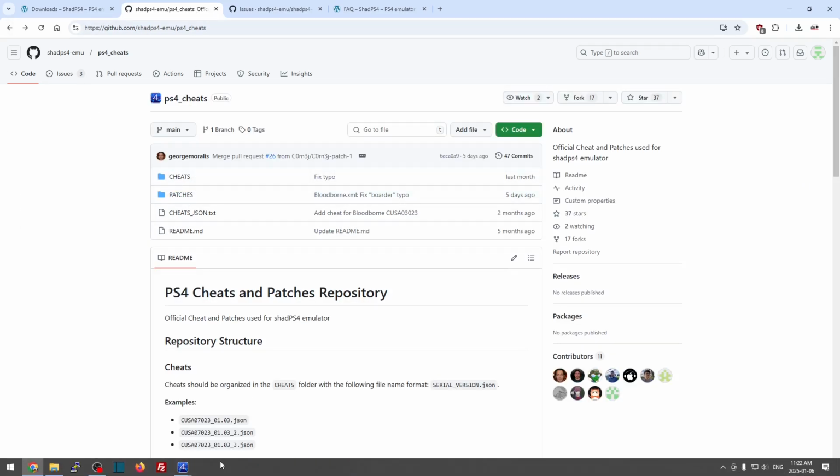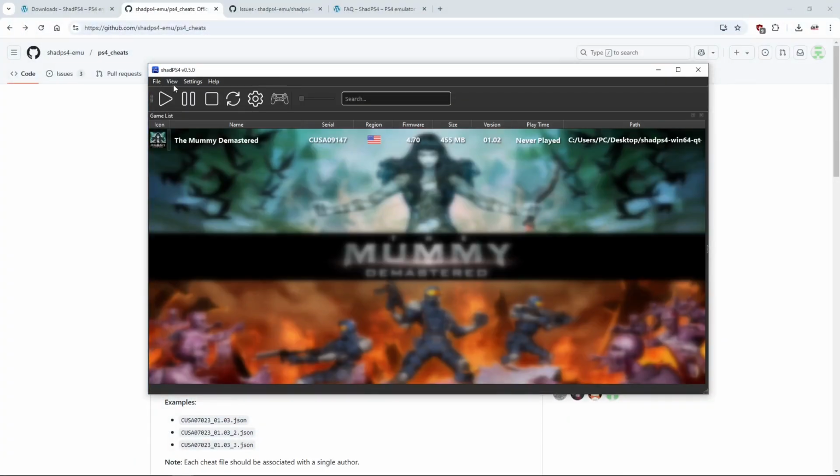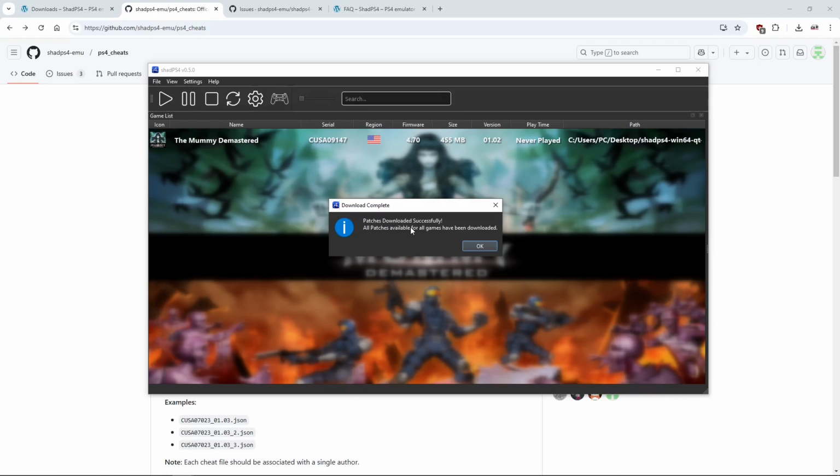For Bloodborne, I know you're going to need them, but basically, if you had them in your game installed, you would just go Settings, Utilities, Downloads, Cheats, and Patches, Download for all games. And for me, it took a few seconds before it let me know if there was any cheats for my games. But I can also hit Download Patches. So there we go. Patches were downloaded. There you go. Cheats.